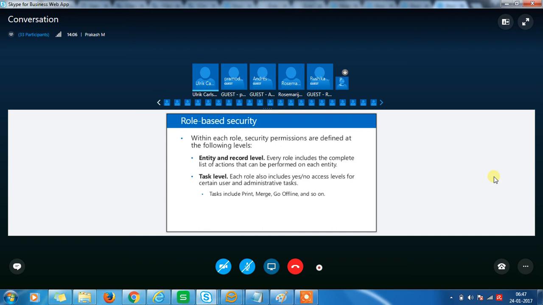There's also a lot of task level items. I mentioned those a little bit, about the ability to export, the ability to go offline, which are really more like yes, no access levels on what you can do. Also printing, merging, running your own workflows, and so on. All those permissions are tied to a specific role.